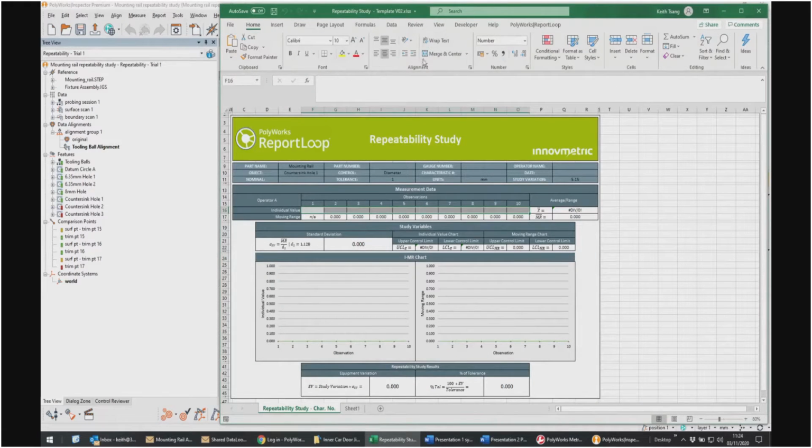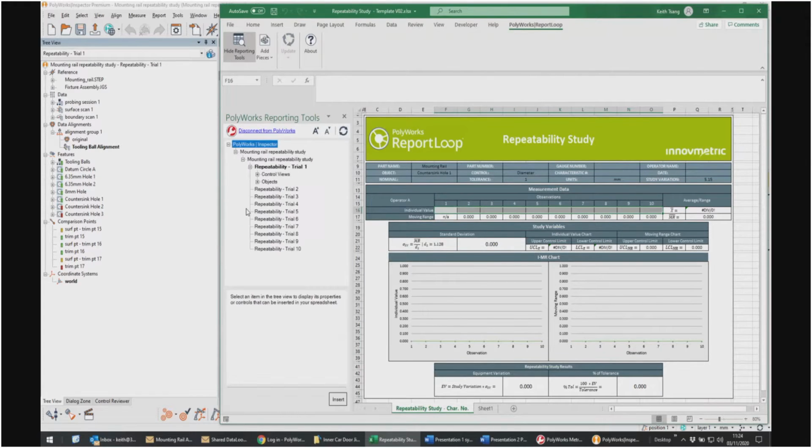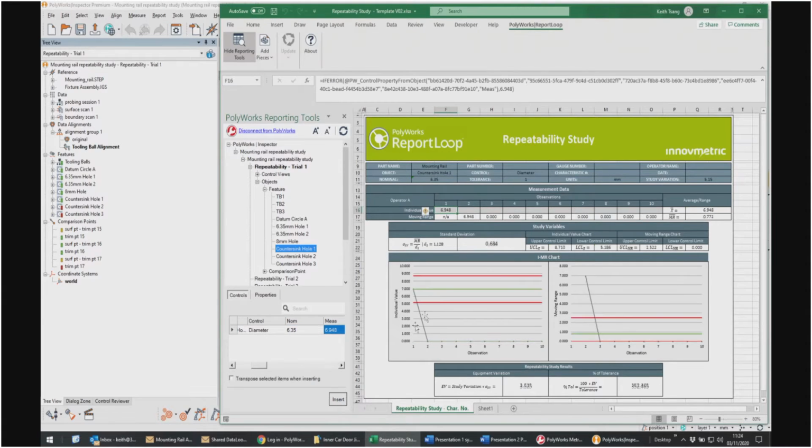So all I need to do in Excel is connect to Polyworks. And you can see that the current open piece in Inspector is displayed in bold here. So I'm going to prepare this sheet specifically for the countersink hole 1 measurement. So for my features branch, find countersink hole 1. I can, for example, insert the nominal value into my sheet, and I can insert my measured value in here as well. And that's going to be our first of 10 trials used for the repeatability study.